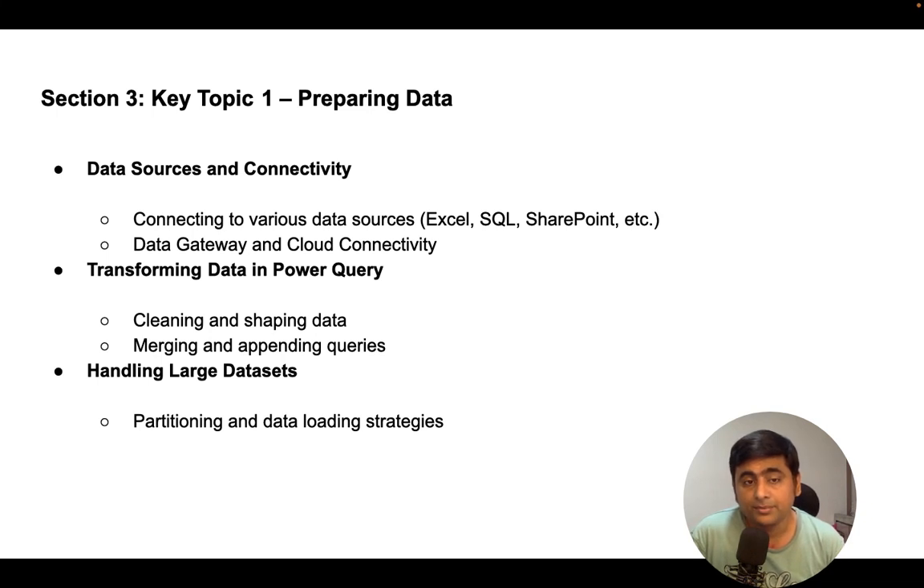There is one particular scenario which is handling of large data sets, and that's where you need to spend some time. What are the different data strategies to load? How can you partition the data? This topic is also very important, and I'll be spending some time in the next section on how to handle large data sets. So let's move to the next section.